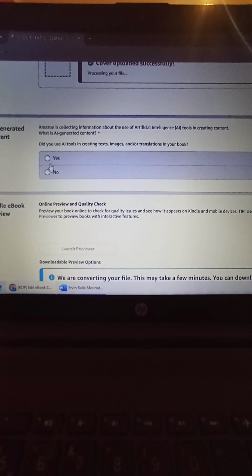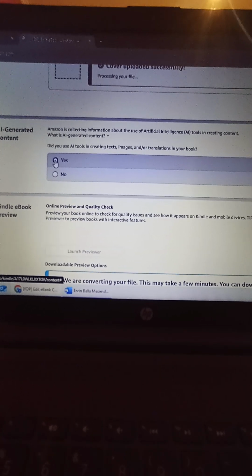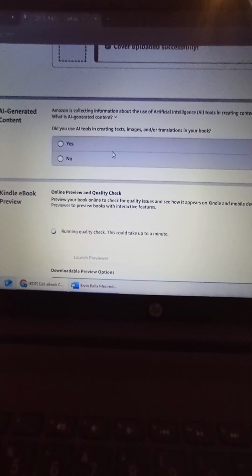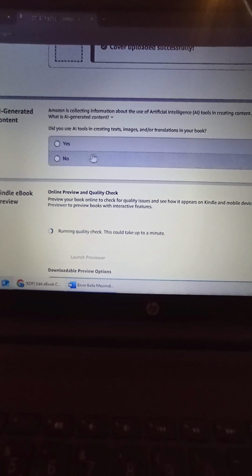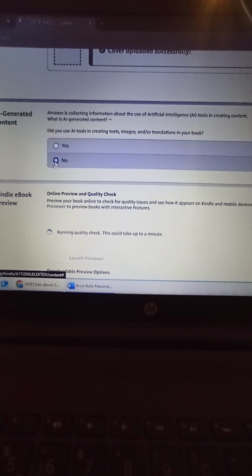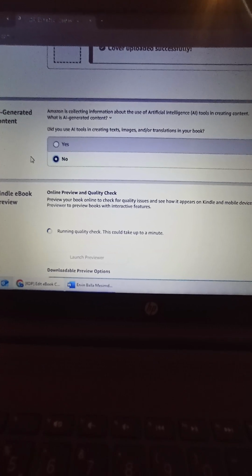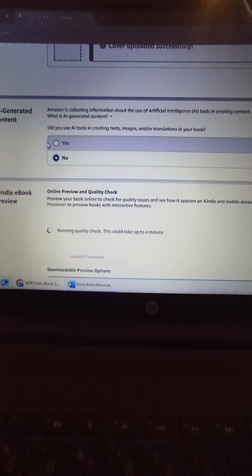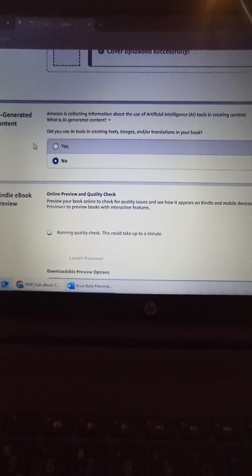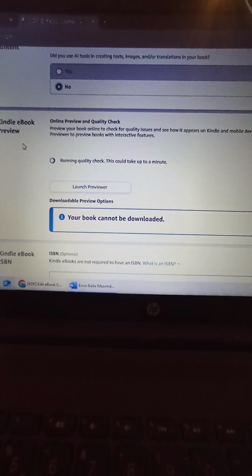I scroll down, and if you see, there is this writing here. Did you use AI tools in creating text, images, or translations in your book? If you have used, you're going to click yes, but it's going to pass you into another detailed part where you have to explain how much AI you used in your book. But if you have not used, you just click no. I'm clicking no because it's the book that I use for my teaching, so I haven't used any AI in writing my book.